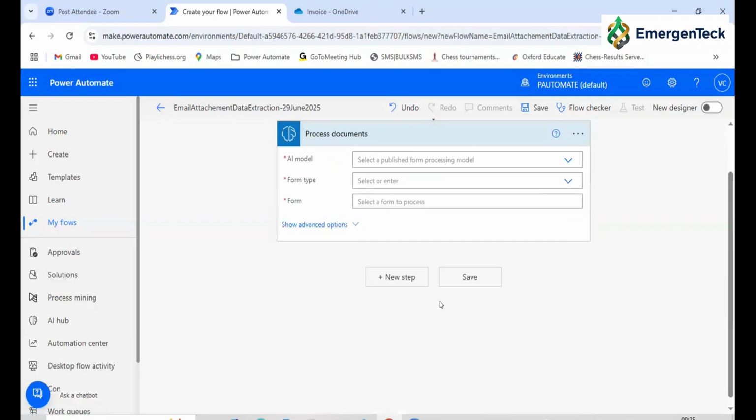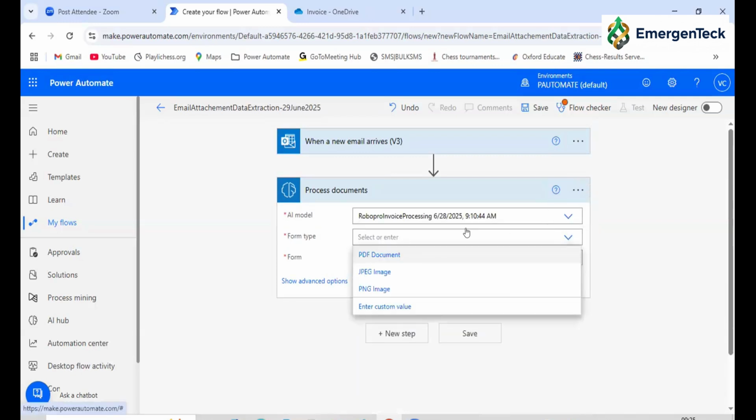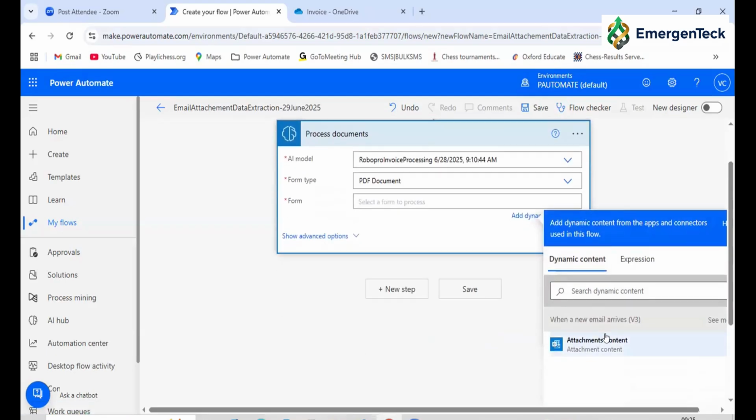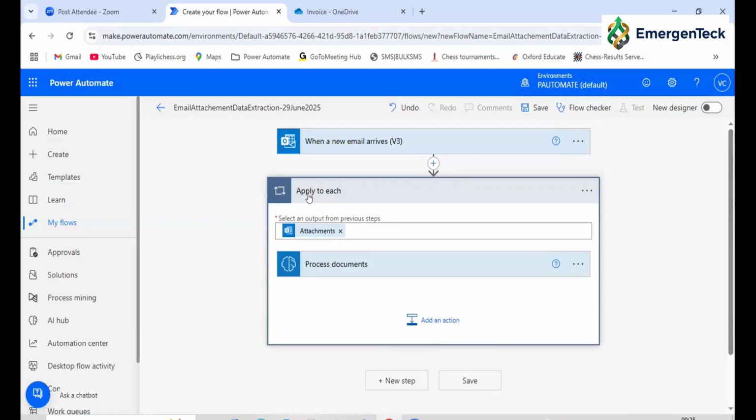Okay. Now you can see here, I'm going to select the AI model, form type, PDF document. Now I'm going to select the attachments content. See, I have selected it. As soon as I have selected it, it has applied the for each loop. Here it is saying apply to each, but it's a for each loop.